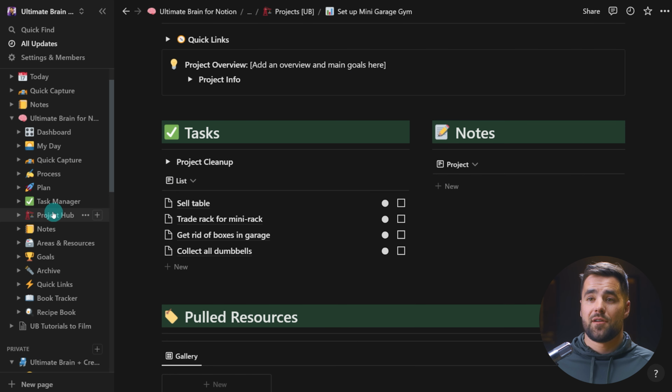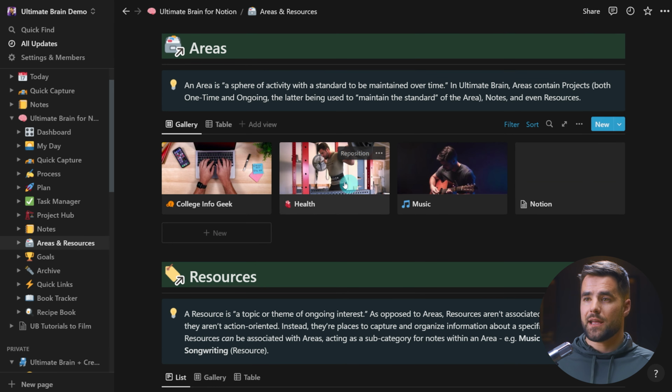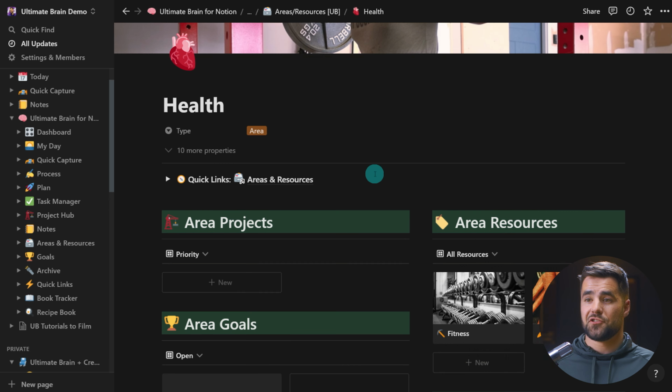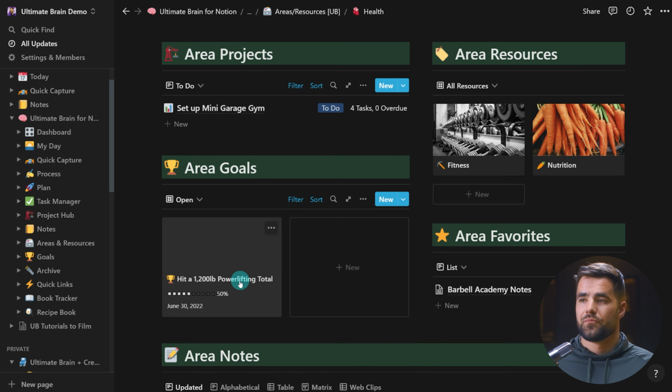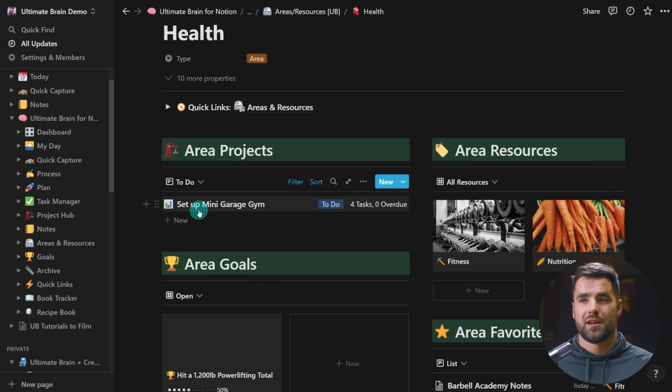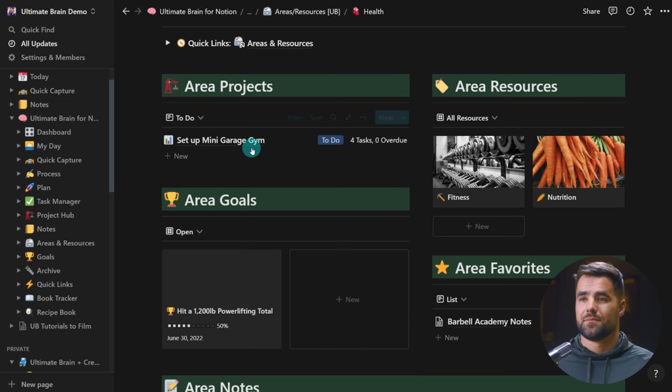Now, if I go back to areas and resources, I can go to my health area and I will see actually both my project, but also my goal. So I've associated the goal with this area and I've associated the project with this area. And now I have this whole area related to my health, and I can track my projects and I can track my goals.